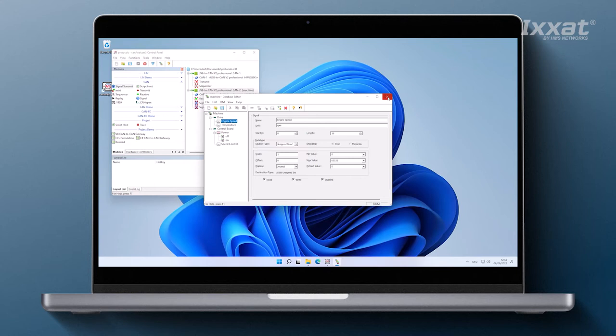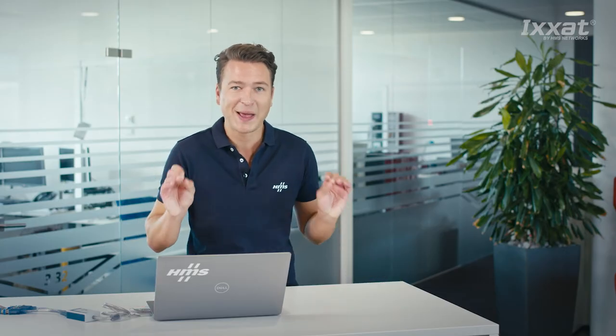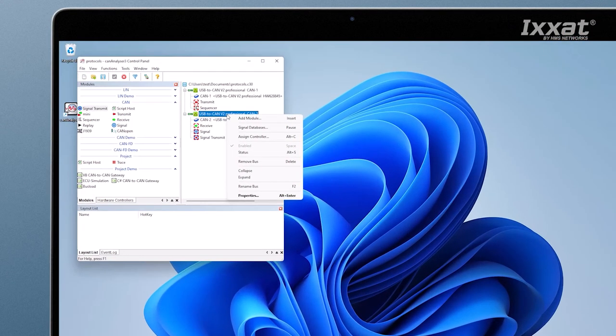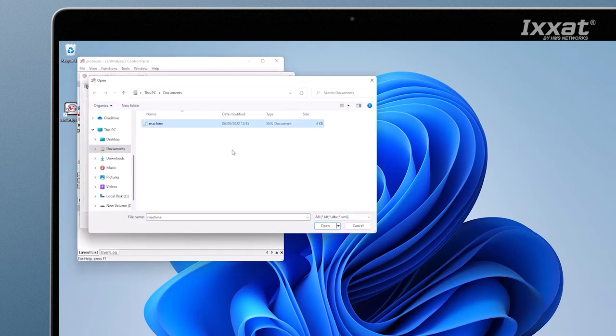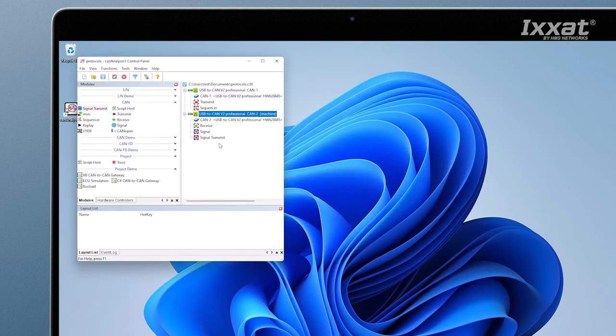From this point on, you don't have to search and convert raw data. It's done automatically. To use the information within the canAnalyser, we must import the database. This is done by right-clicking on the CAN channel and selecting signal databases. Once selected, simply click on open. And that's all we have to do. Let's open the signal module.